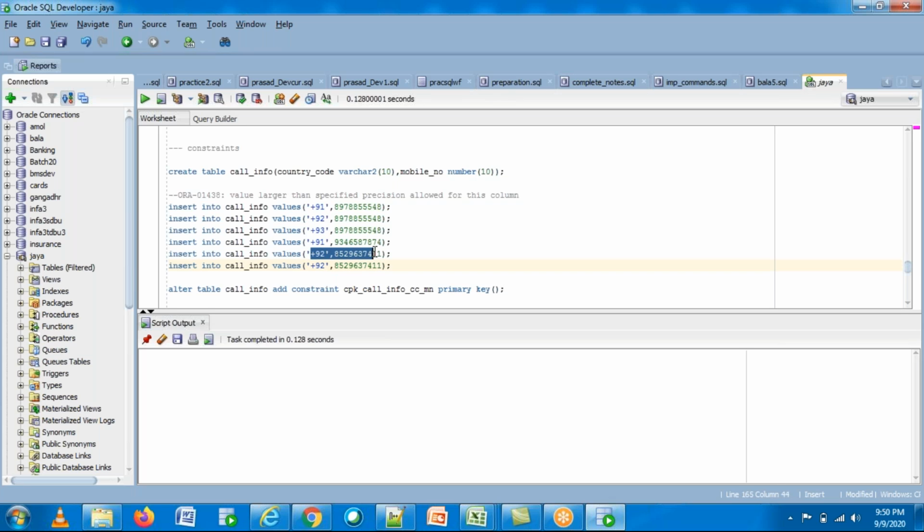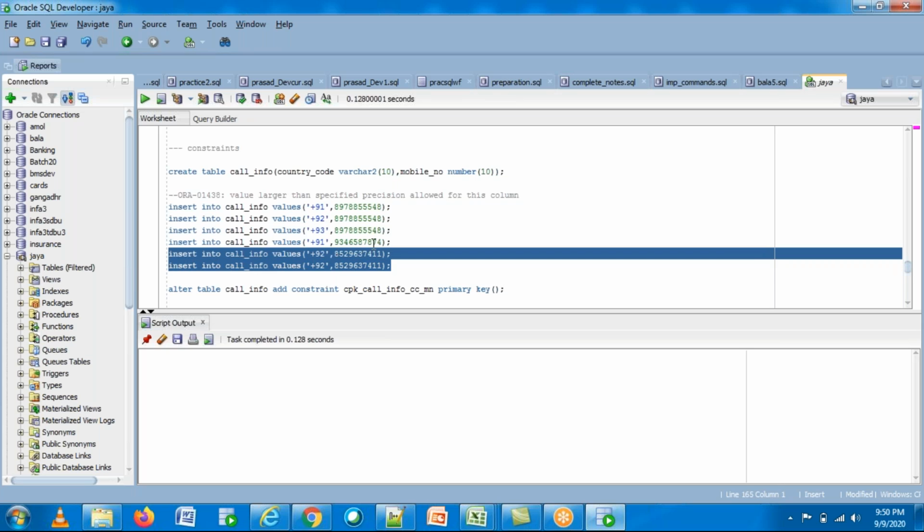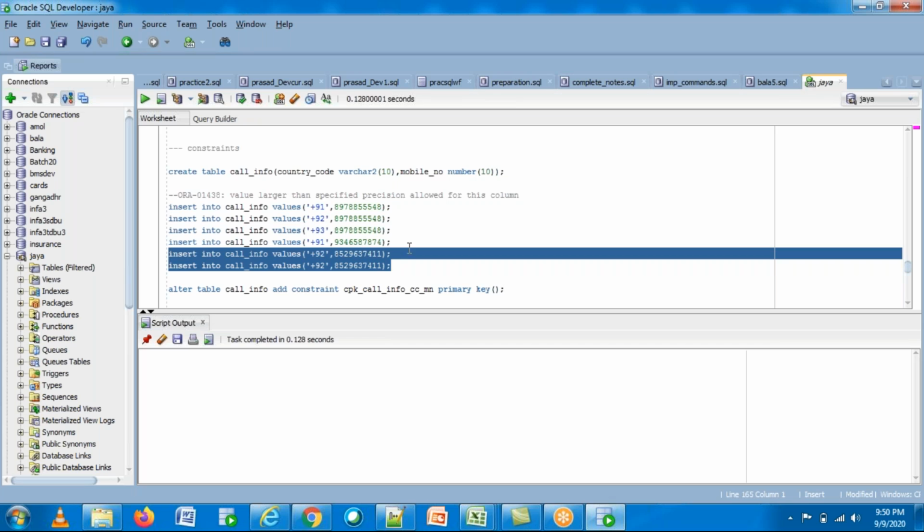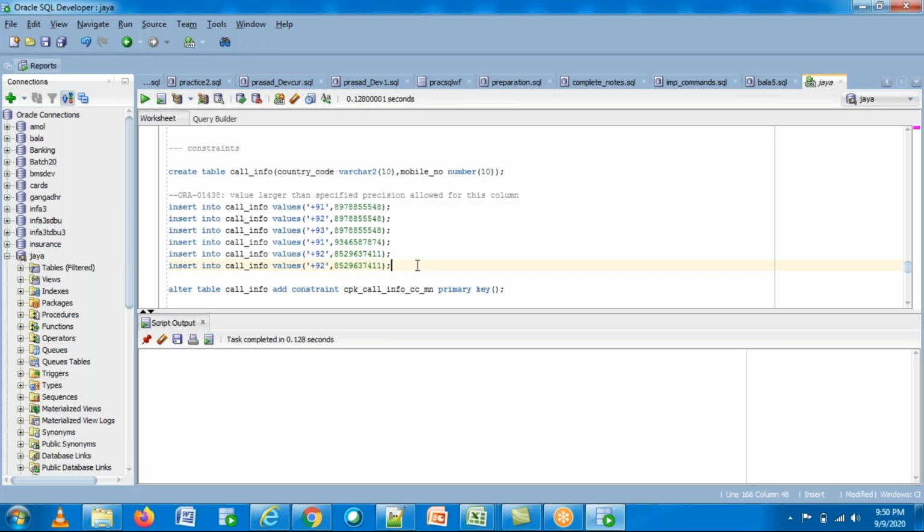The country code is same and the mobile number is same. Again here, the country code is same, the mobile number is same. Is it a valid record? Within the same country, can I have the same mobile number? No, right? So you have to create a constraint.